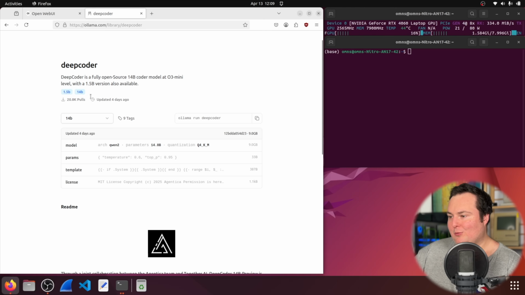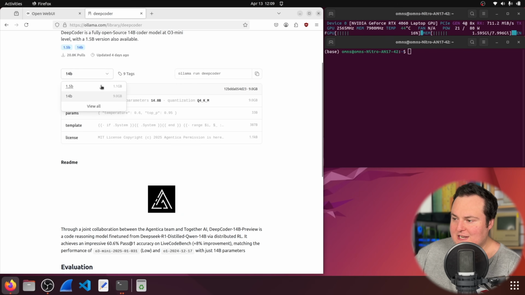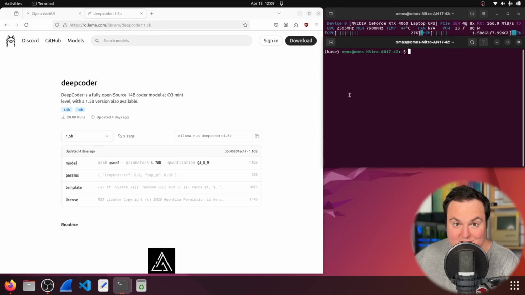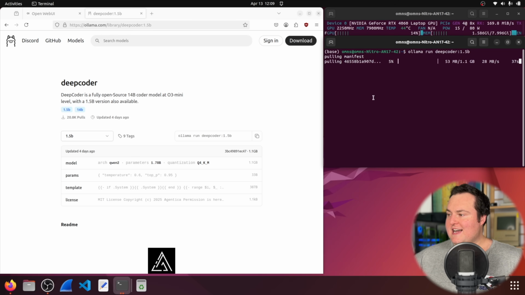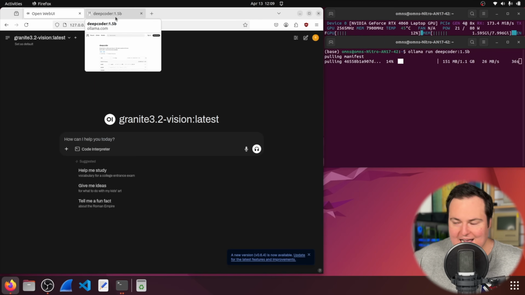We can see that it was posted on here, I believe, 4 days ago, and the 14 billion parameter is available as well, which I tested previously and performed rather impressively. However, today we want the 1.5 billion parameter, which at Q4KM quantization is about 1.1 gigabytes in file size, which for an LLM is extremely tiny. So we're going to go ahead and just pull this. Once it downloads, we'll be able to hop over into Open Web UI and actually interact with it.